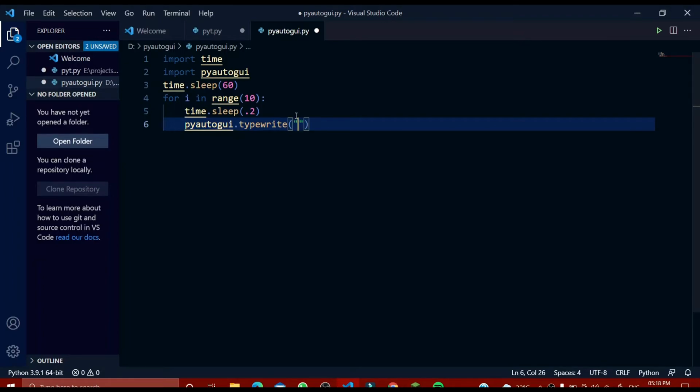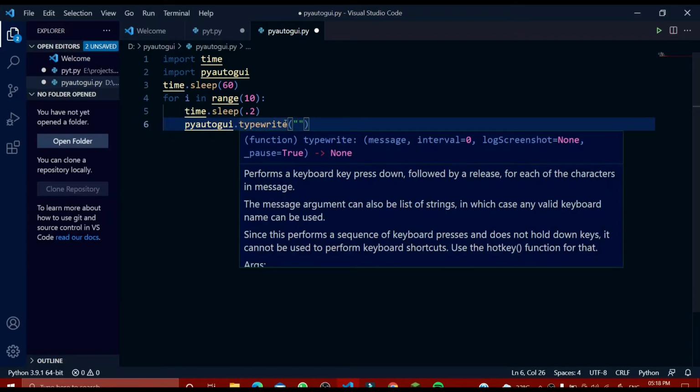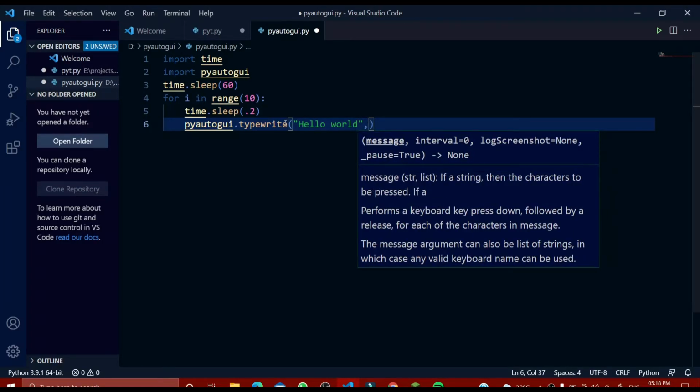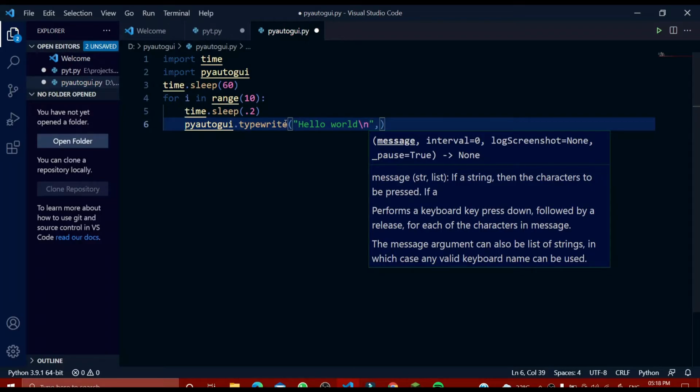We will say anything, the message you want to display, or what you want pyautogui to write for you. It is not coded here, you can directly say whatever you want to type. So I'm typing just hello world. Then, to start from a new line, say backslash n.